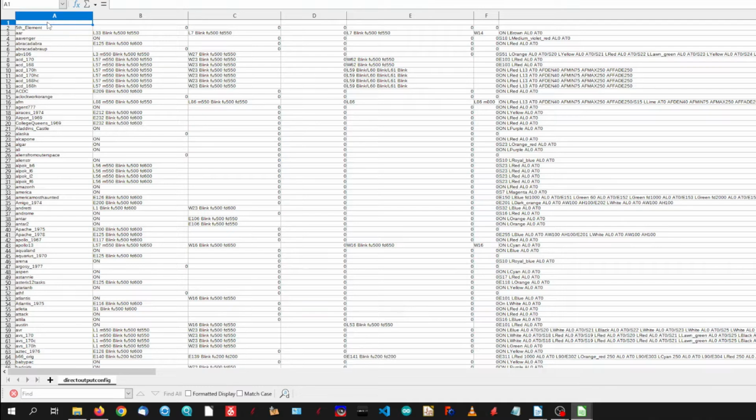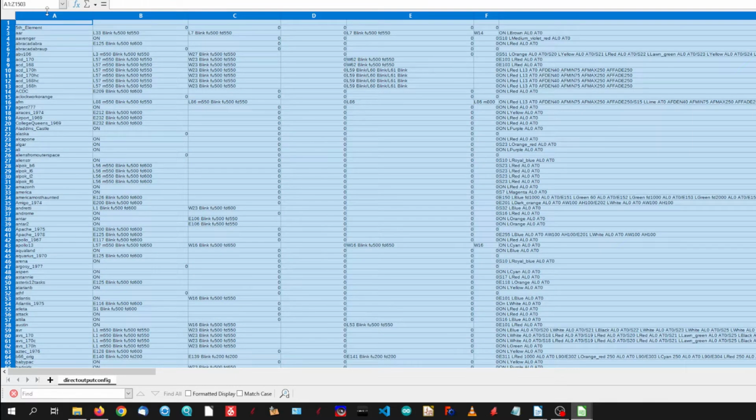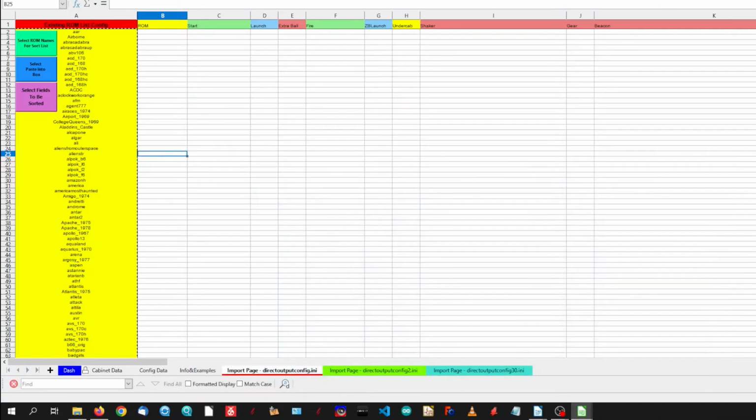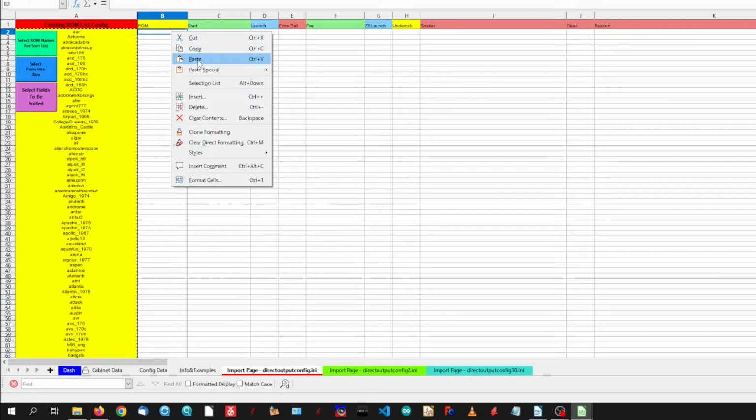Once that information is on the screen, we then come up to the box in the upper left corner, and we select A1 colon Z1503. That grabs everything that is in the INI file so that we can copy it. Once we have that copied, we can reduce that down, come back to our import page Scratchpad for the direct output config INI file, and click on select paste into box. We then go to the highlighted box, right click, and paste.